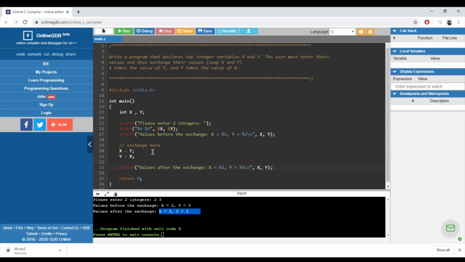After the exchange, if we use these two instructions, we'll end up with x equal to 3 and y equal to 3. Why? Because the value of y is 3 at the beginning of the program, and we have assigned the value of 3 to x. So in x we have now 3, and then we have put 3 in y. So at the end we will have x equal to 3 and y equal to 3.